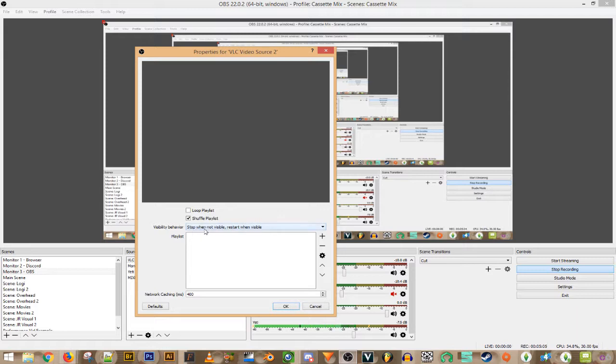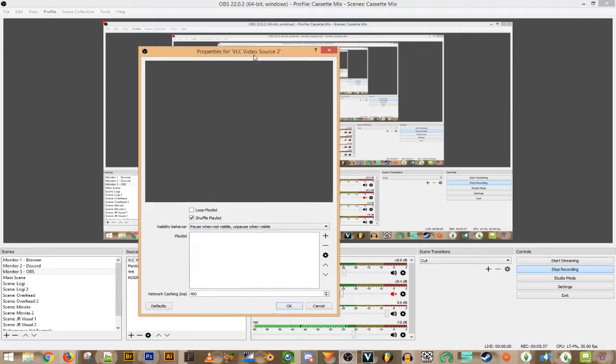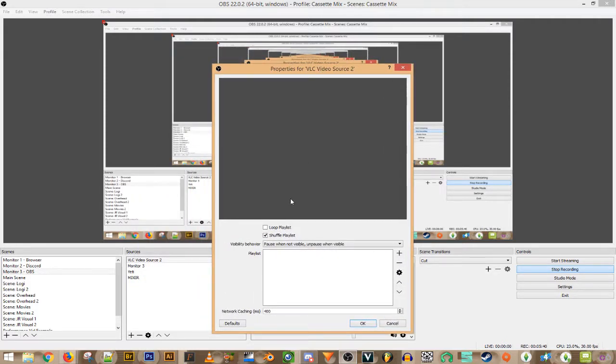Visibility behavior. So this is what I was trying to explain earlier. In this case, it's default: stop when not visible, restart when visible. Another option is pause when not visible, meaning when it's on a different scene that doesn't contain this specific VLC video source, then it'll be paused. And then when you finally switch back to the source that contains this, then it'll start playing again.